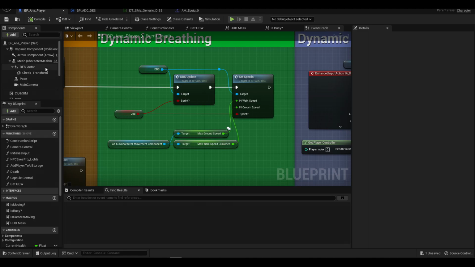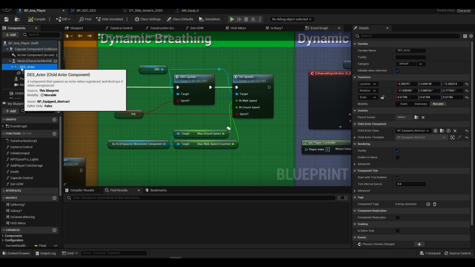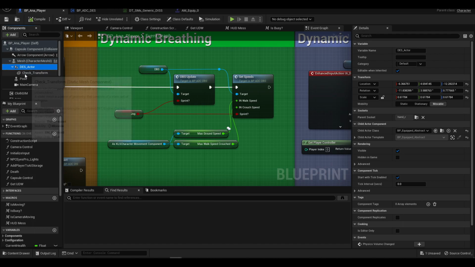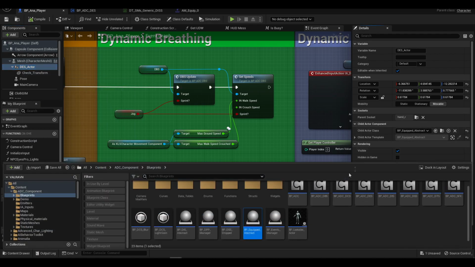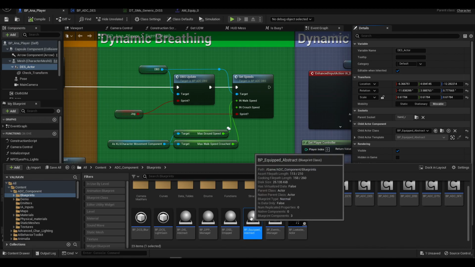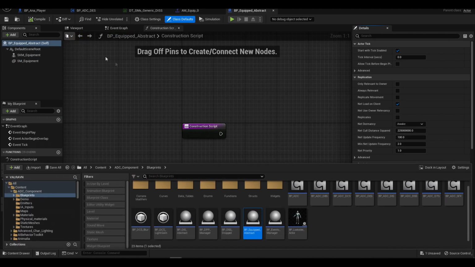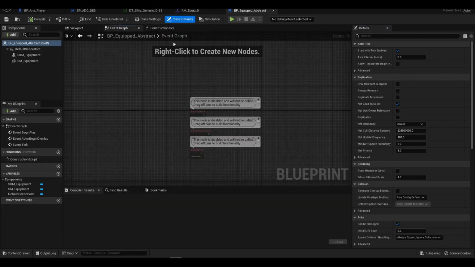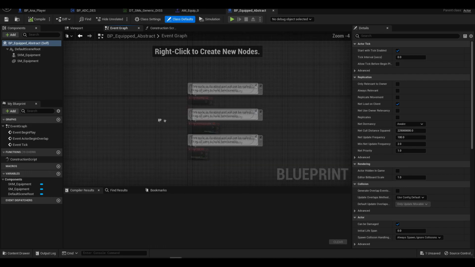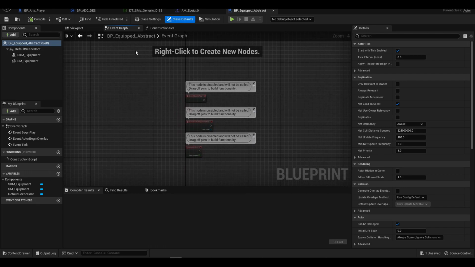So for that, you will need some sort of child actor, and it can be any combat blueprint system, but we are using the one that's already implemented called equipped abstract. There is literally no code in this blueprint, it's just an abstract blueprint, so it can be easily replaced by any combat system.